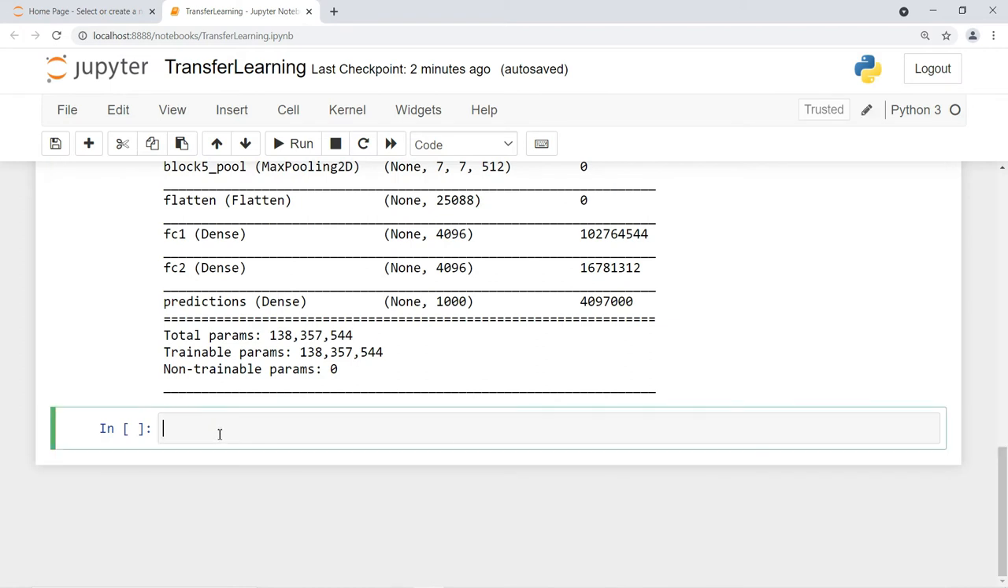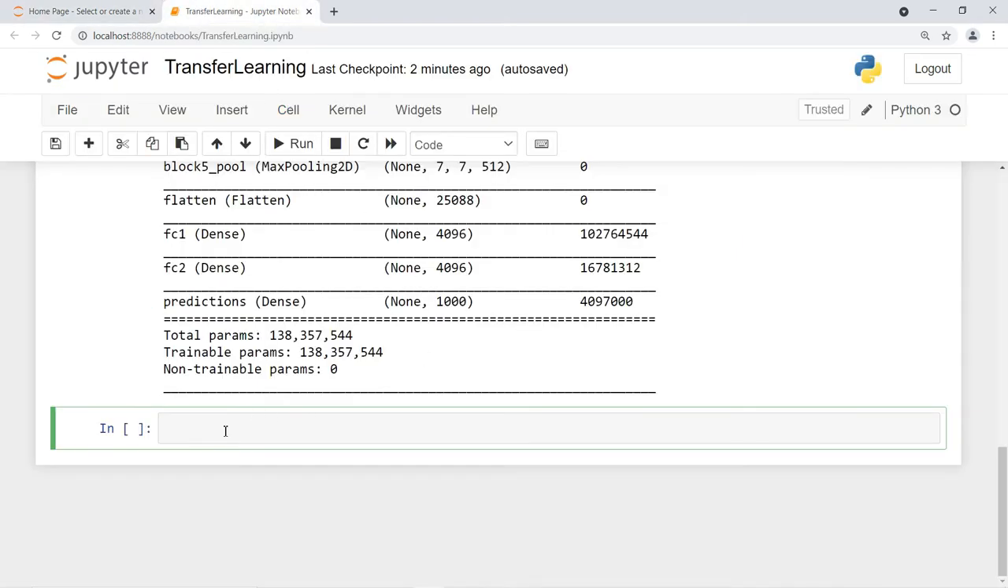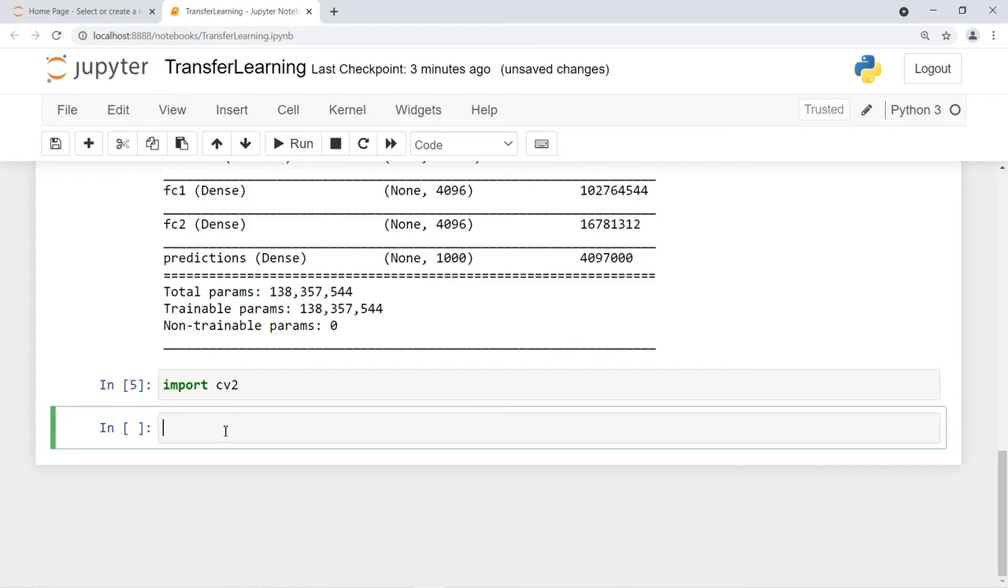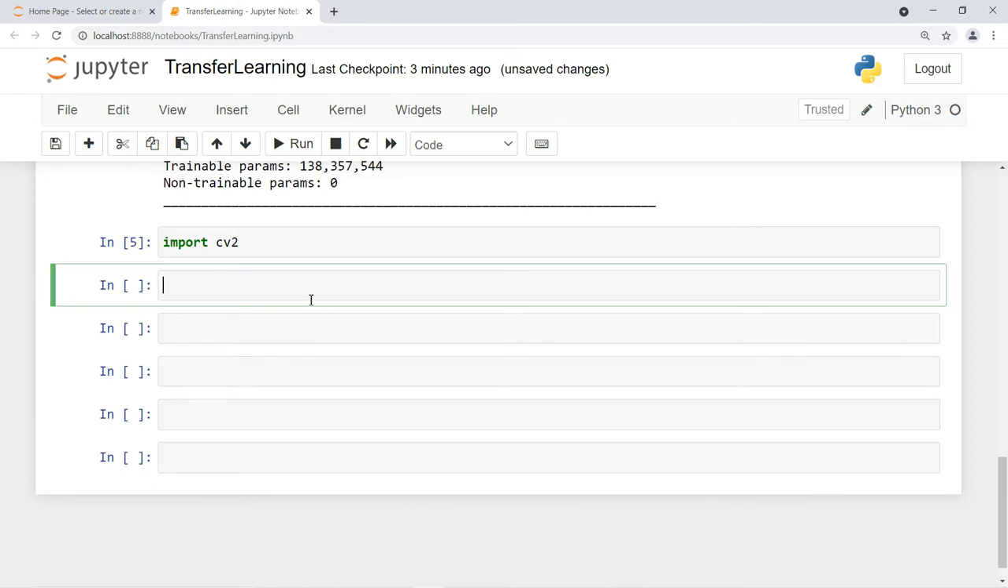Now what you have to do is load the images from our directory. You can see here some pictures: cat and cat1, dog, tennis ball, and the traffic light. First, we are going to check this cat1. So first we need to load the image. For loading the images, we basically use the cv2 library, so you can also use that. Open CV, that is cv2, import cv2. I'm going to give another cell here. Import cv2.